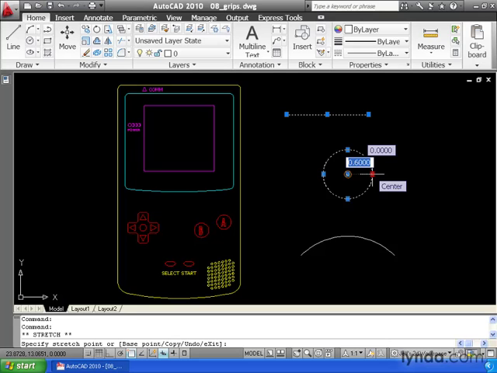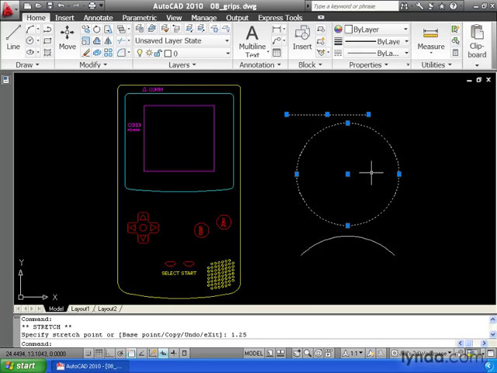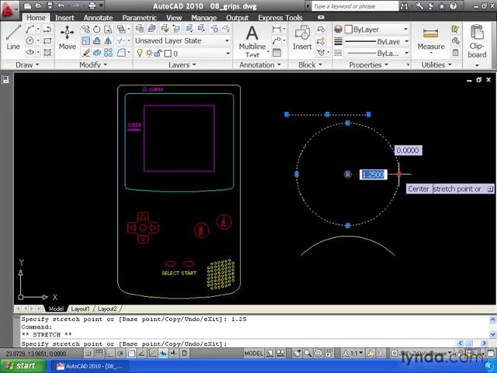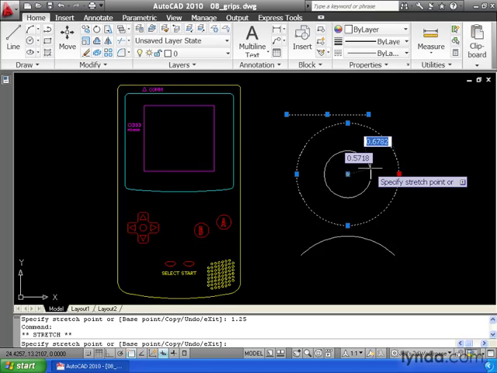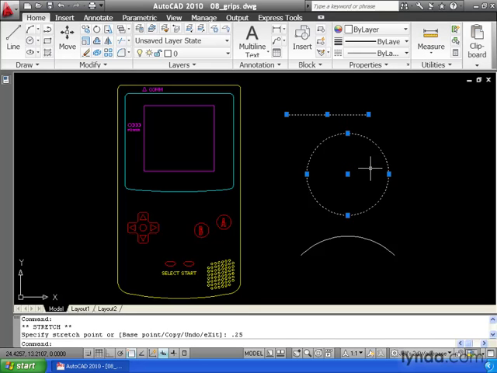In this case, let's change the radius to 1.25, and I'll hit Enter. Once again, I will select the grip, and I'm going to hit Tab, and then I'm going to pull in this direction, and I would like to change the radius 0.25. Enter. Notice this guy now has a radius of 1.